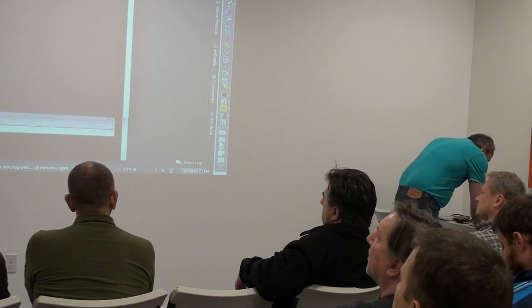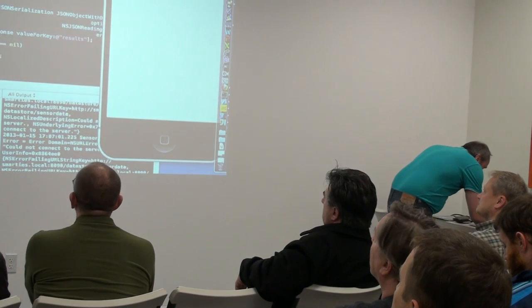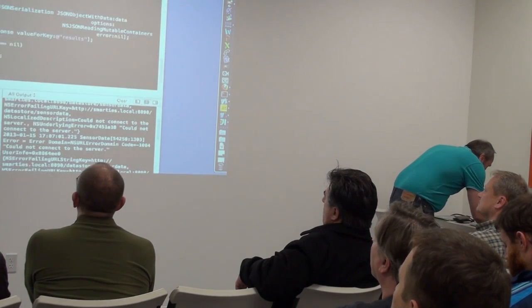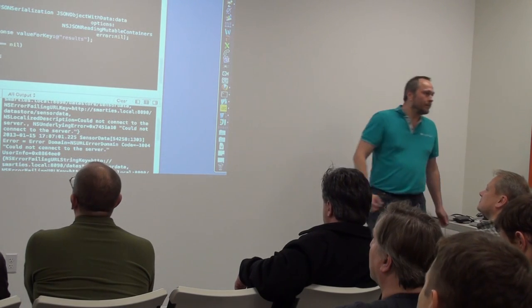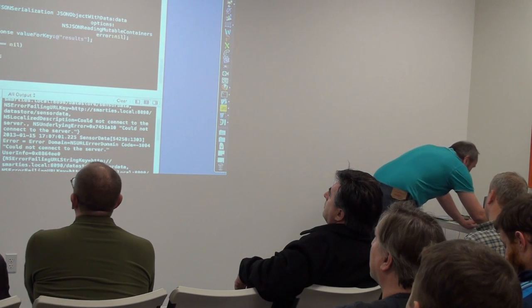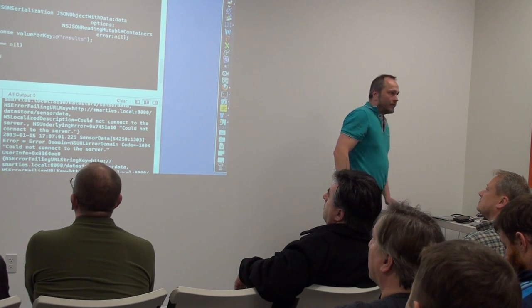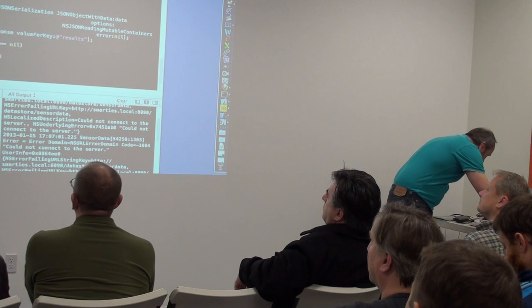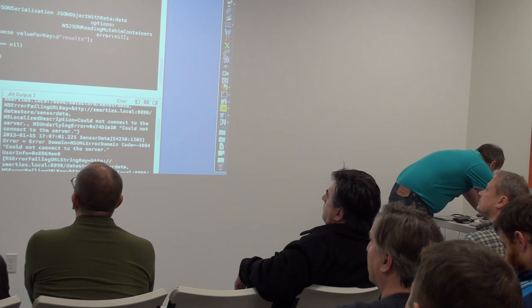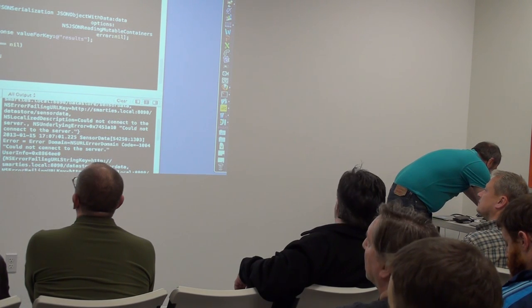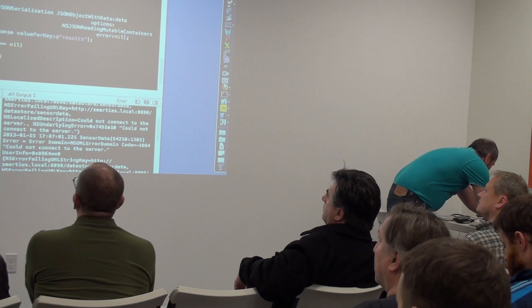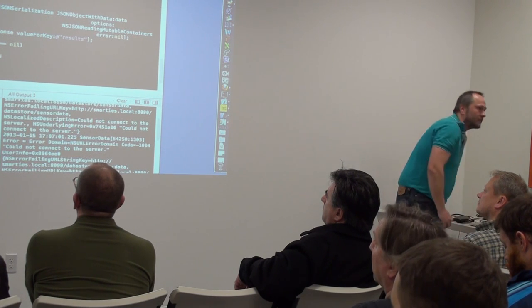To illustrate this, I also set up a little iOS client, which is nothing special. It just connects to the REST endpoint and gets the data. And now I've collected some data. Let's produce some lower values. And if I refresh, you see all this new sensor data coming in here.